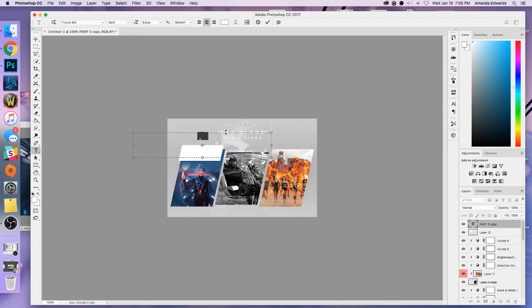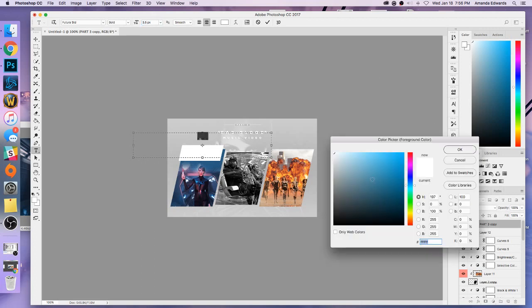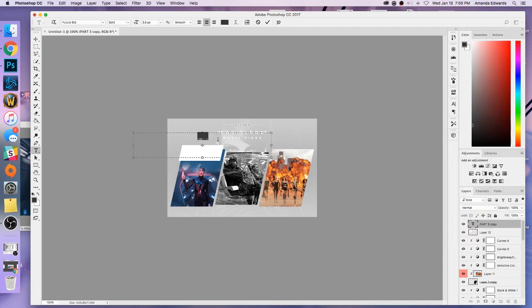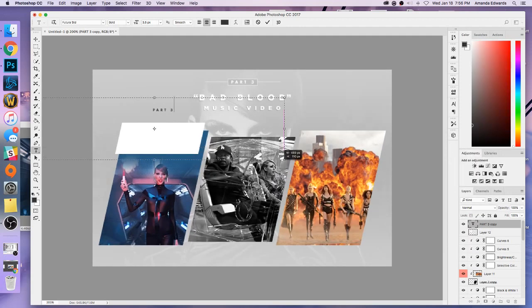We got to change the color. When you're applying black text over a white background, it's better to use not a pure black, but a little bit softer. So I use either 333 or you can use 222. And then just reposition it.